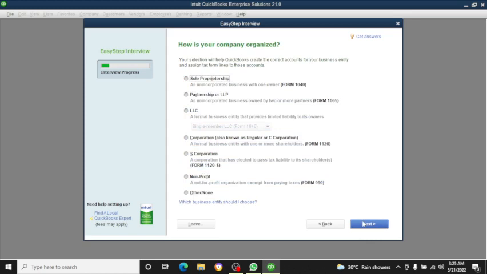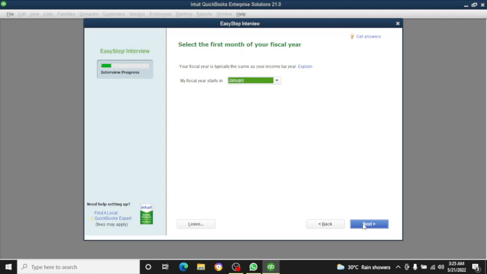Is the business a sole proprietorship? Is it a partnership? So we'll click on sole proprietor. Mine is a sole proprietorship. The fiscal year: is it starting the first month of the year, or is it after the first quarter or the second quarter? Mine will start the first month of the year, and that's January.